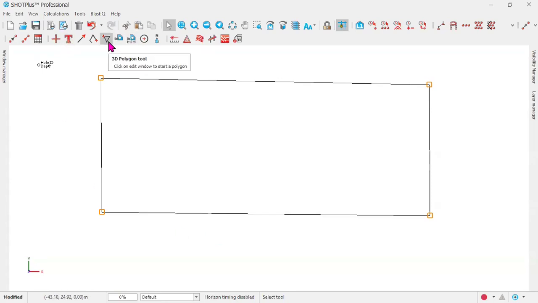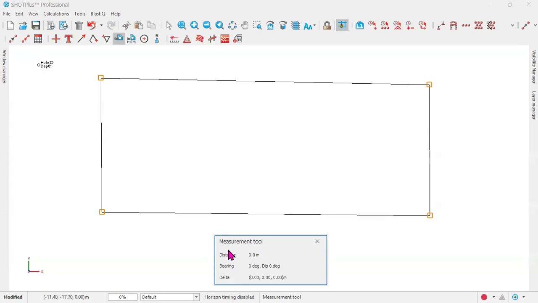So you pick the 3D polygon tool, you draw the shape that you want. After that, you use the survey tool, this is the survey tool, the measurement tool. So you click on that one too. You want to know the length and width. So when you click on the measurement tool, this will pop up. So you see this one here. It will help you to see the distance, the bearing, and the delta. Okay, but we only need the distance.